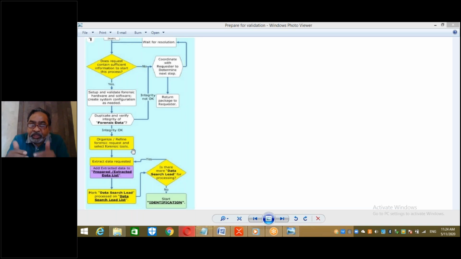then what is to be done? The process of investigation shall start. Now, various possibilities are possible here. Maybe the data you are seeking is not relevant to the case. So what do you do in that case? That is what refining is here. Extract the data requested, extract the data that is pertinent to the investigation purpose, and add the extracted data to the prepared and extracted data list.